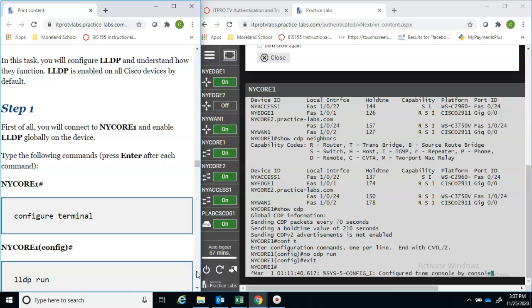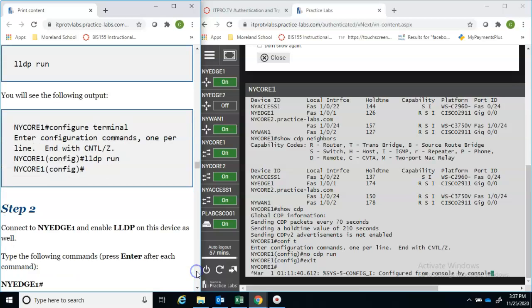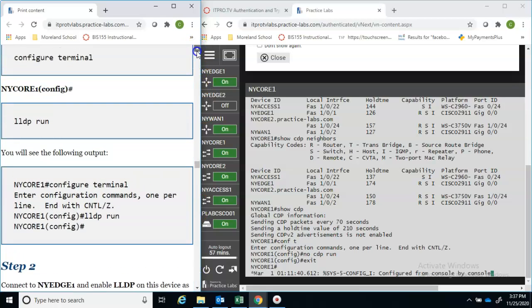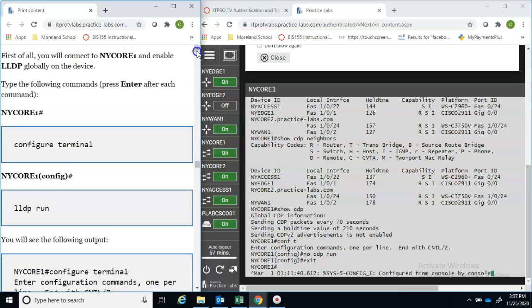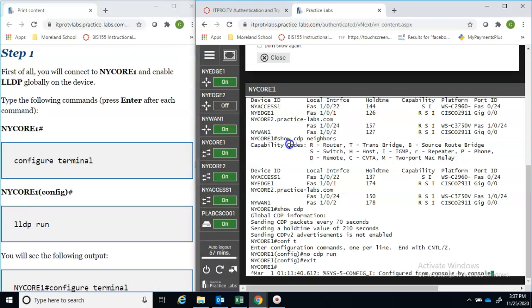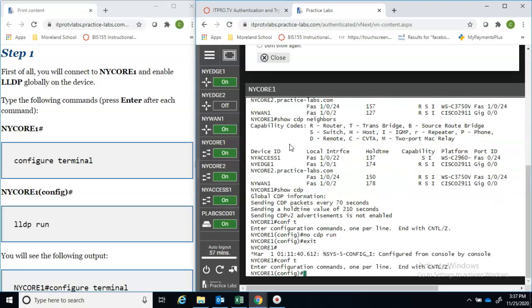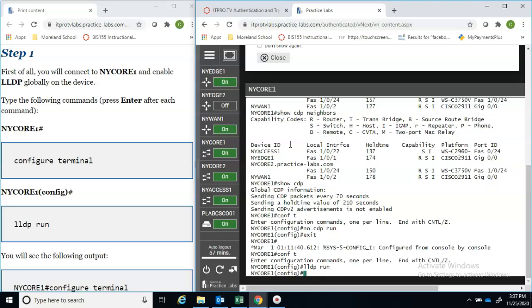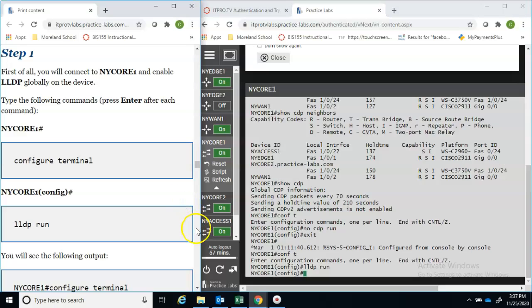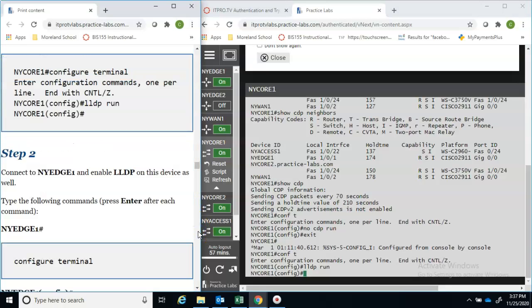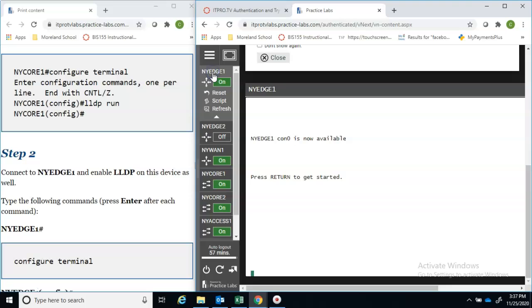And now we're going to look at LLDP. Okay, so first of all, we're going to connect to NY Core 1, which we're already there. And go to configuration mode and do an LLDP run. Then we'll come over to NY Edge 1.